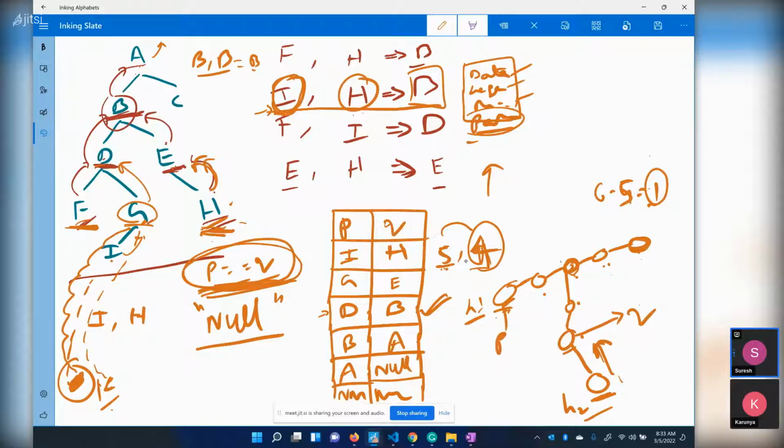Then we will go at the same pace. P will point here, Q will point here. These are not equal. And P will point here, Q will point here. Both are meeting at this location. Then P equal to Q. Then we found the intersecting node. Yeah, the exact same algorithm.